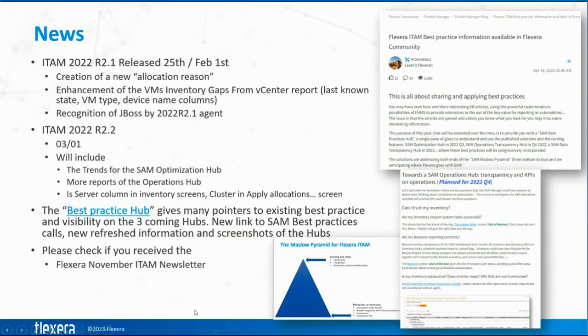But again, you will see next quarter, or actually in 2 months, we will have what we call the SAM Operations Hub. That's a hub that will show you all the gaps and analyze the performance of your SAM activity. This hub will give you pointers to a number of KPIs. And this is a very important one: how many VMs does vCenter report that you don't collect with your inventory? This is a very important gap that you need to understand. The report is in your 2022 R2 or 2022 R2.1 instance with additional comments.